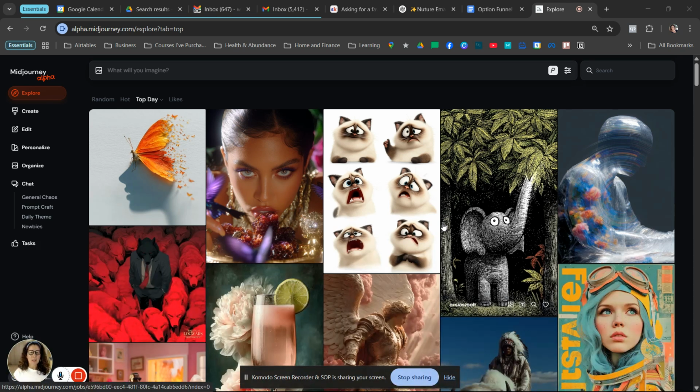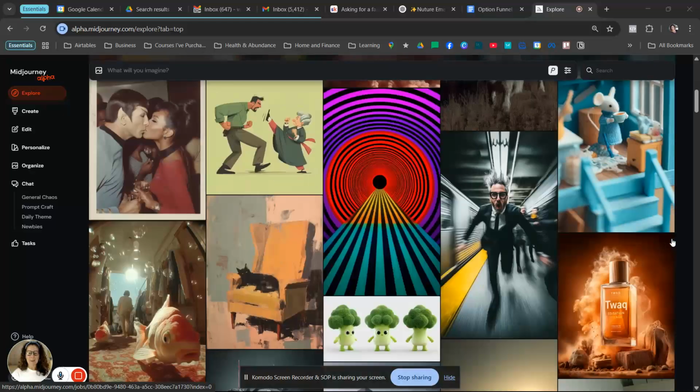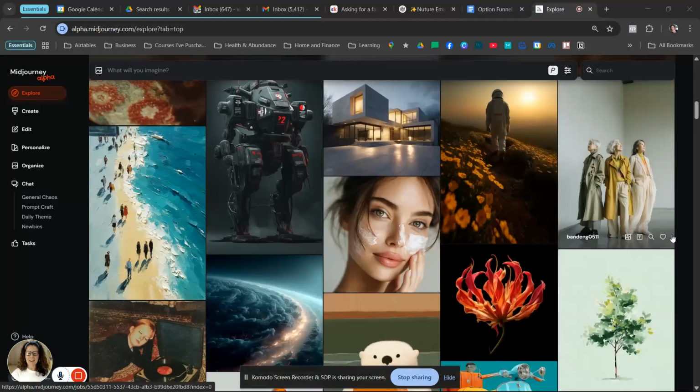I use Midjourney and I have for many years now, since it came out, as my go-to for creating a lot of AI imagery. It's just one of the best tools for getting a lot of creativity and artistic styles. And I love, love, love looking on this Explore page here and seeing what other people are creating. I mean, how cool is some of this stuff, right?